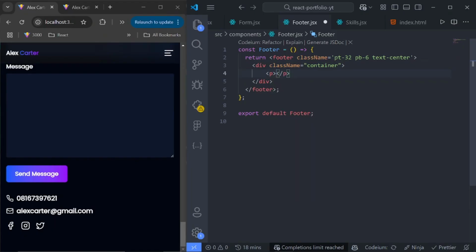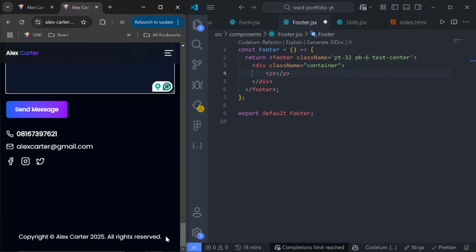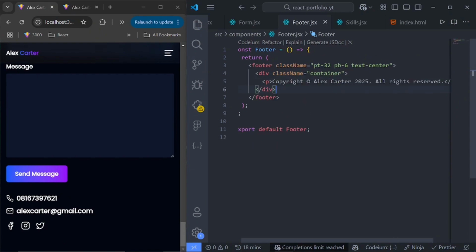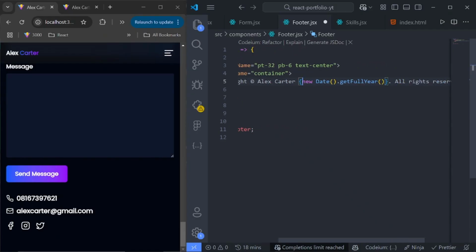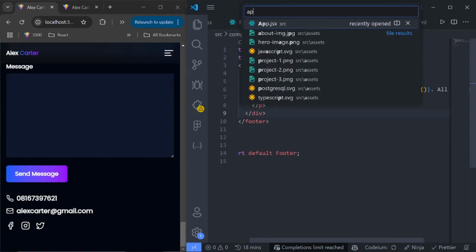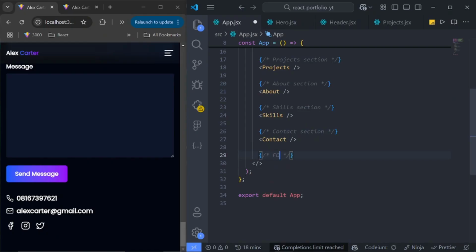And for the text, I will just copy this right like so and paste it here. And for this, we just need to add a margin bottom of like 2. And we want this date to be dynamic. We don't want it to be static. So I'll just clear that out and I'll just accept this. So this is just the method to get the current year. So it changes by the year, so we don't have to manually do it by ourselves. So I will save this, and for it to work, we need to make sure that we're importing it on our app.jsx file. So I'll save footer.